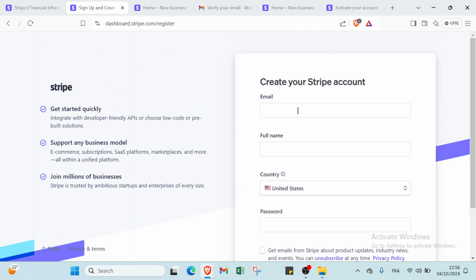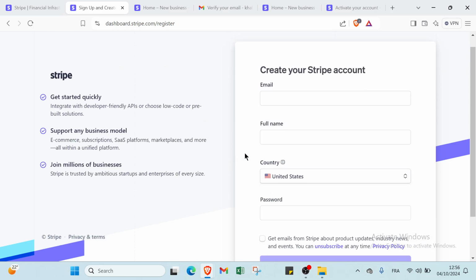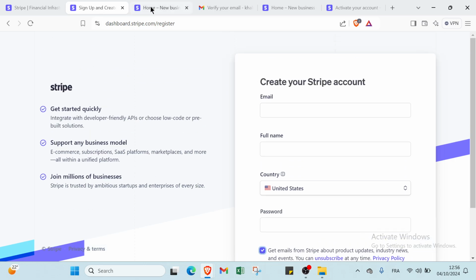So you just have to write your email address and your full name, choose your country, then write your password. Then you click here if you want to get emails from Stripe about product updates, industry news and events. You can unsubscribe at any time. Then you click Create an account and you will find this page.